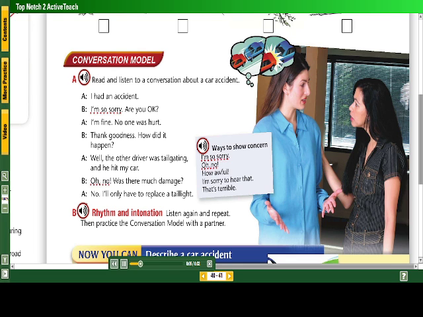Page 41. Conversation model. Exercise A. Read and listen to a conversation about a car accident. I had an accident. I'm so sorry. Are you okay? I'm fine. No one was hurt. Thank goodness. How did it happen? Well, the other driver was tailgating and he hit my car. Oh no. Was there much damage? No, I'll only have to replace a taillight.